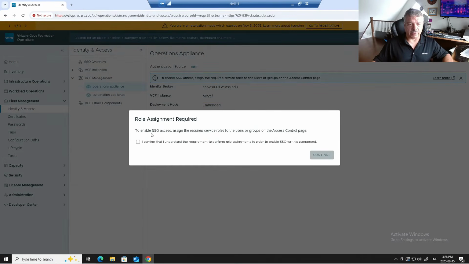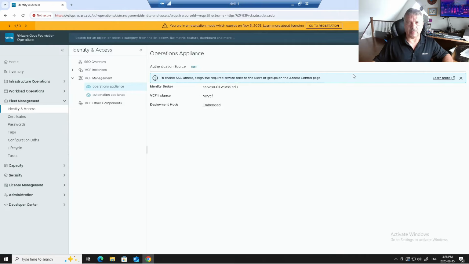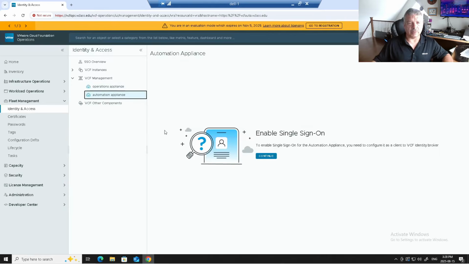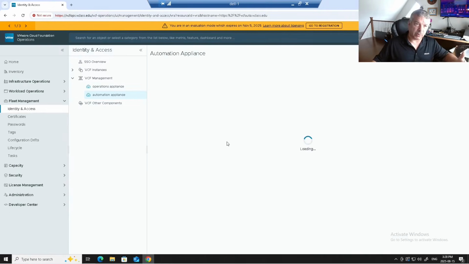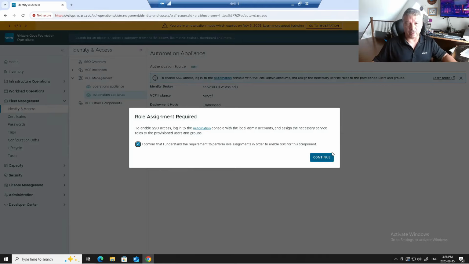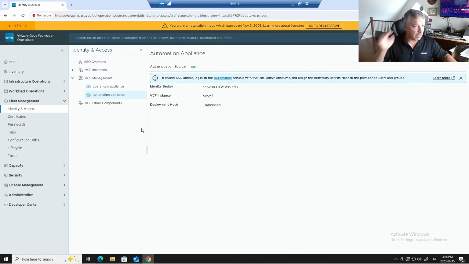It comes up and tells us that to enable single sign-on access, assign the required roles to user groups and so on. Okay, I'll confirm that. We've seen this thing come up a few times. So there we go. Operations is done. Let's go to automation. We'll do the exact same thing. So these are my VCF components. I'm saying use single sign-on, use this identity broker, right? And I'm going to say continue.